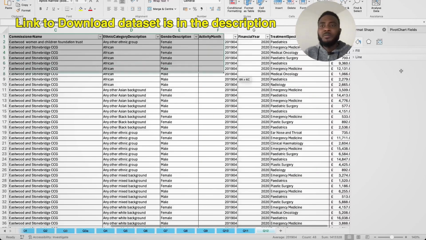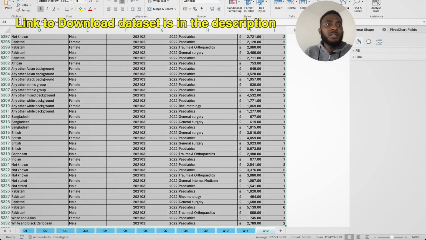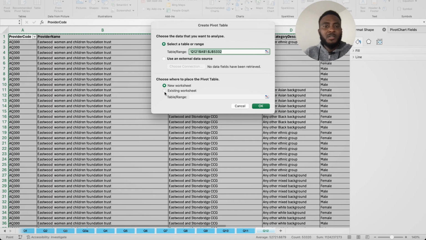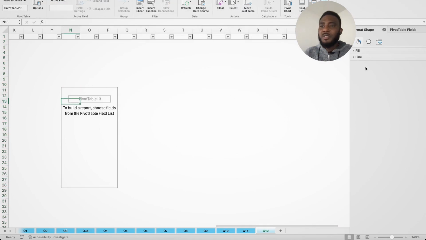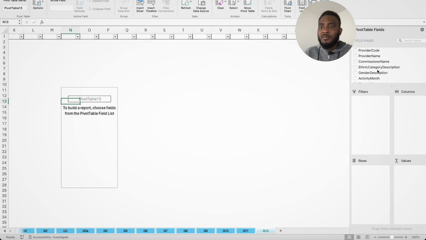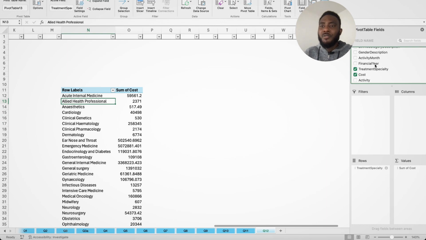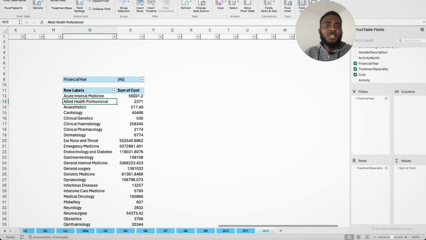The pivot table, it's J, Command Shift down, insert pivot table, and I'll leave it in the existing worksheet. Let's keep it simple. Drop that there and say OK. So we're looking at the treatment specialty that has the highest cost across both financial years. Basic. I'm using all costs. So which has the highest cost?